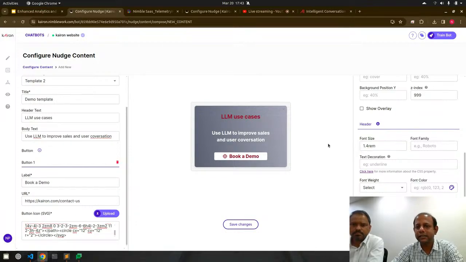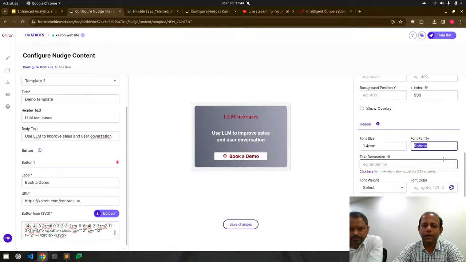So we can increase the font size from here for header only, and I want a different font family. So I can use Roboto, or I can use System UI. So it will use my System UI, depending on whatever font family you have on your website, you can put here. And if you want an underline, you can use that.